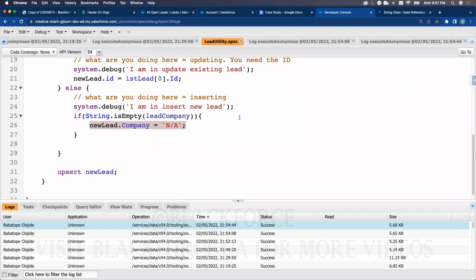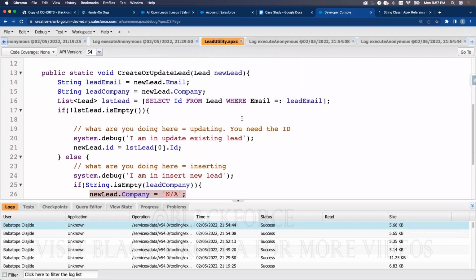Okay, so we're going to stop here for tonight. If you guys have any questions, please raise your hand so I can address them. Otherwise, we're going to stop, and tomorrow we're going to look into relationship, and we're going to start Apex Trigger.